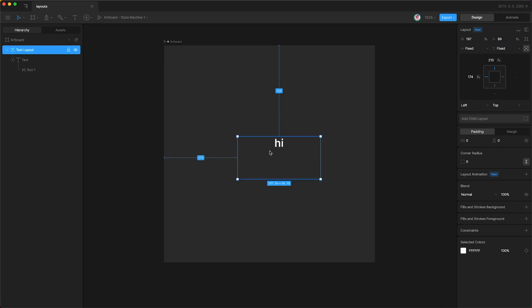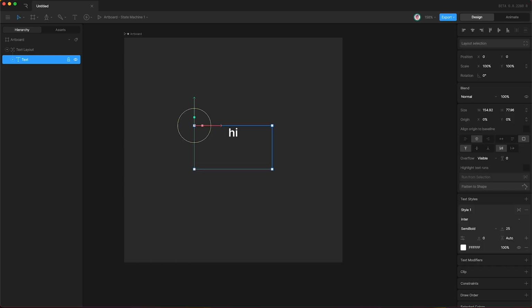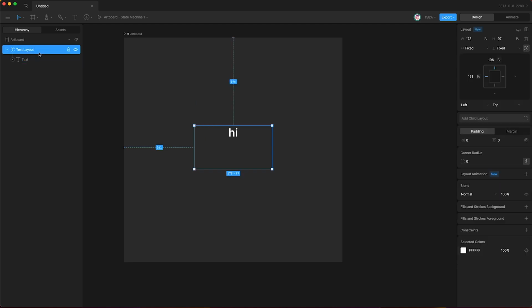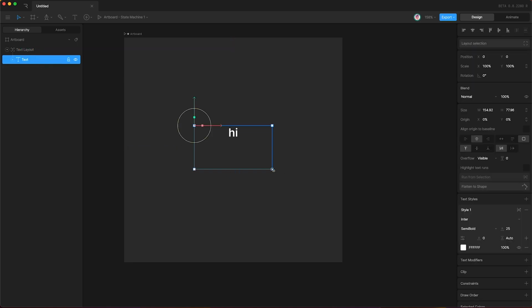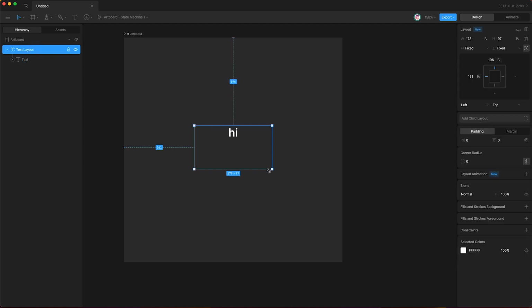You can see that the text is centered horizontally, but not vertically. Let's see why. Basically, what's happening is when you wrap a text box in a text layout, that box size is now being entirely controlled by the layout. So if I try to change the size of the text box, it snaps back into place. The only way to change the size of the text box now is to change the size of the layout.